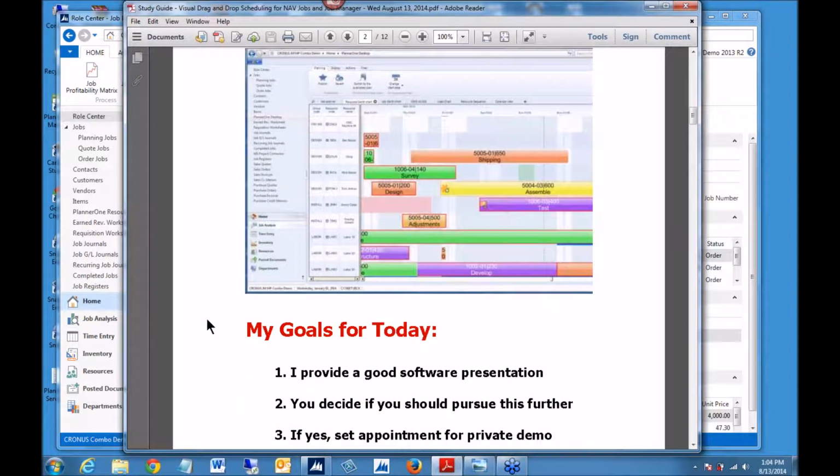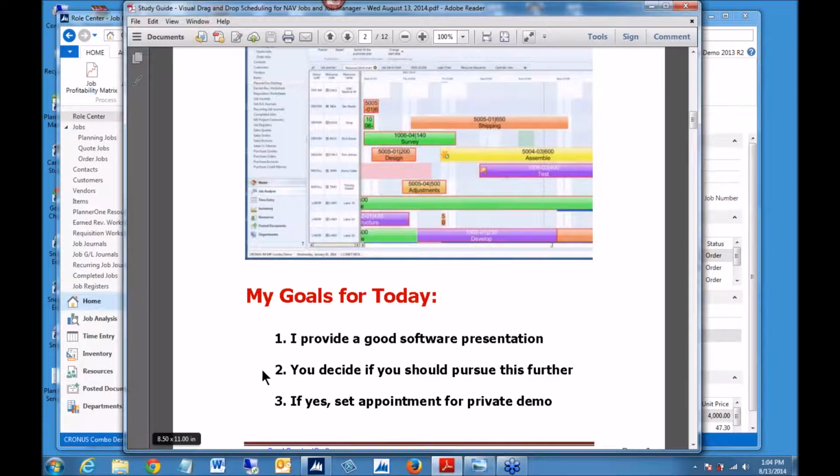Now my goals for today are pretty simple. I certainly want to provide you a great software presentation, not just good. I want you to really see the software in detail, almost to the point of learning the software. And then if you decide you should pursue this further, I hope you'll say yes and set an appointment for a private demonstration.